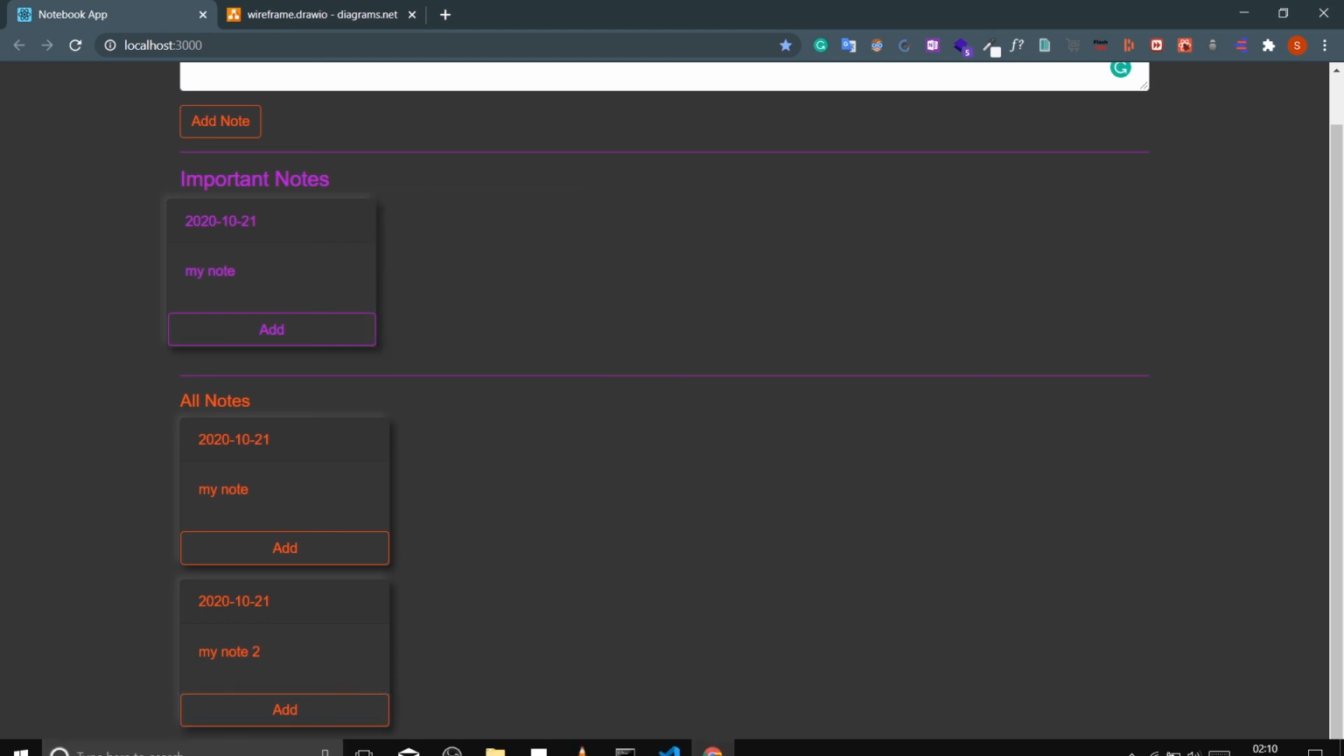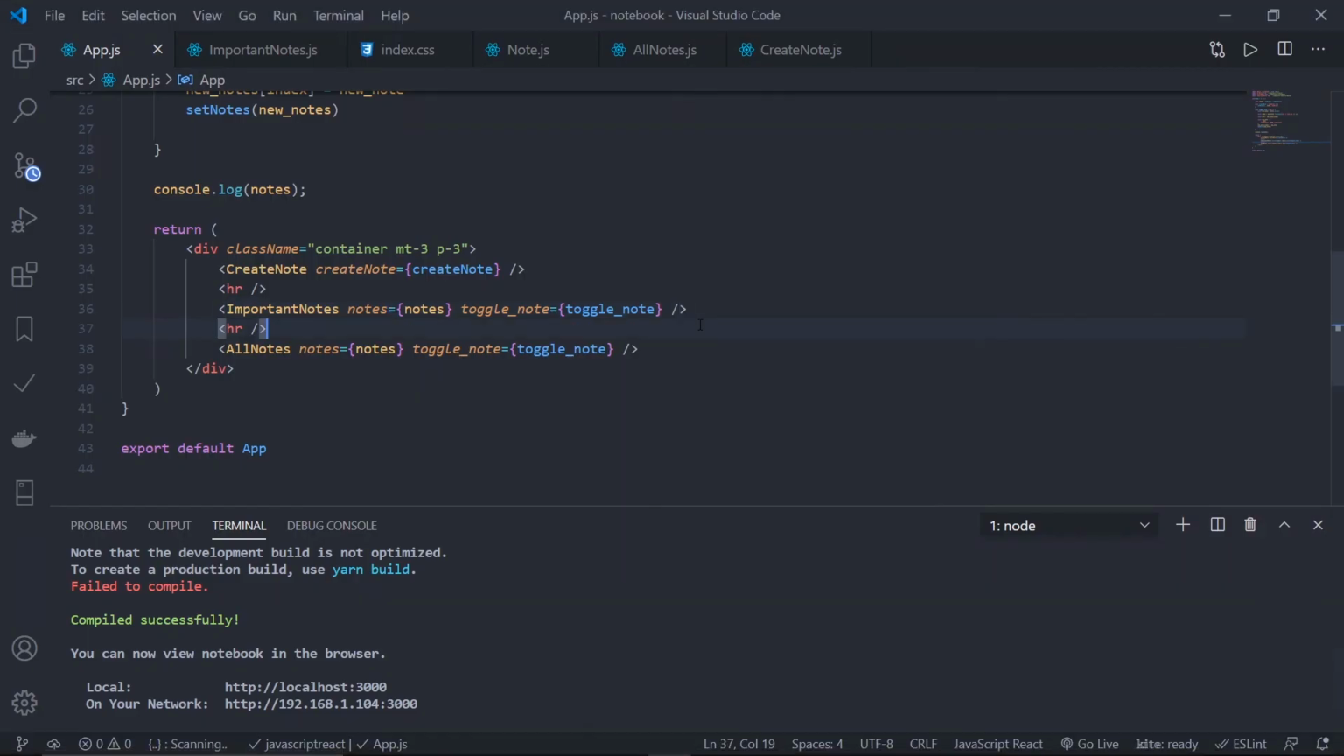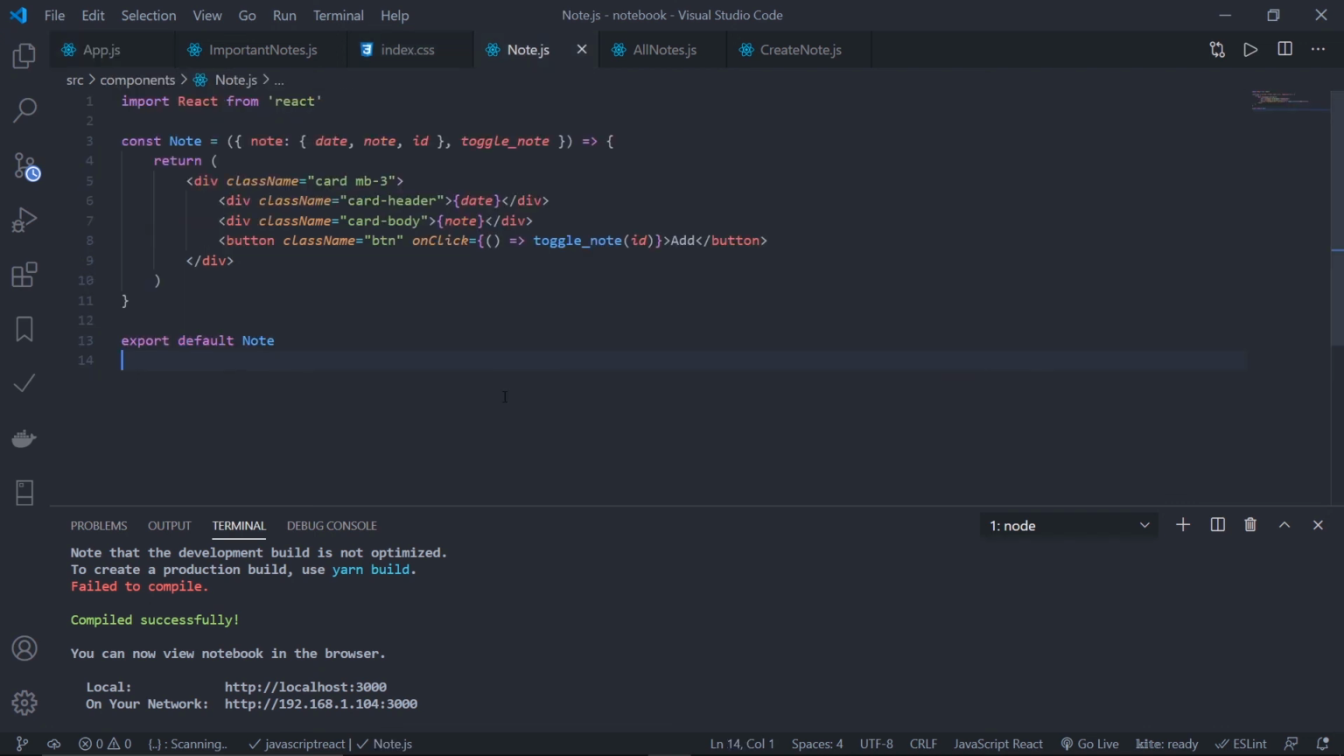So nice. Okay, so one important thing now, we just need to change the text of the button dynamically. So go to node, and here remove this add and put a brace. Okay, cool. So we just need to check if isImportant is true, so just destructure this isImportant. Cool, let's copy this so that there is no typo. So if isImportant is true, it says remove from important, and if it is false, it says add to important.